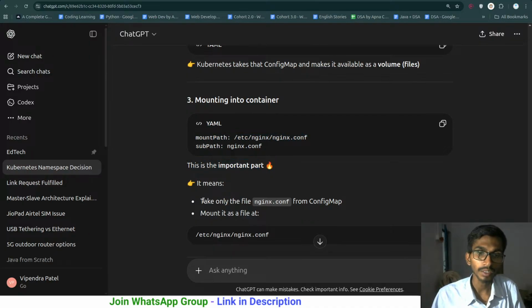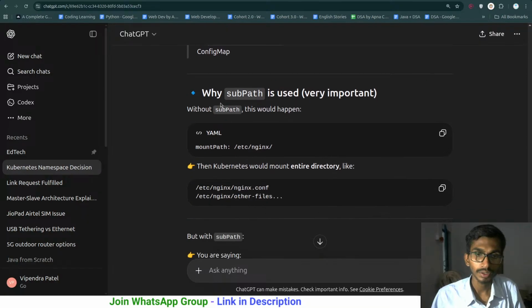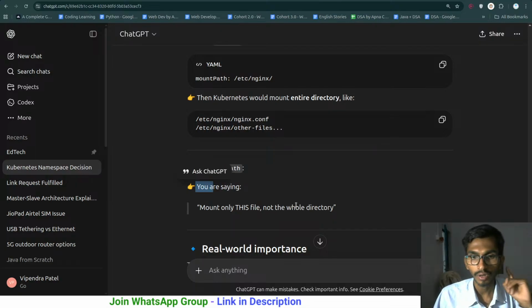So this is the important part. It means take only the file nginx.conf from the config map and mount it as a file at this path. So the subPath is this. That simply means we only want this. Without subPath this would happen: the mount path would be /etc/nginx, and then Kubernetes would mount the entire directory, like /etc/nginx and other files. But with the subPath you are saying mount only this file, not the whole directory.